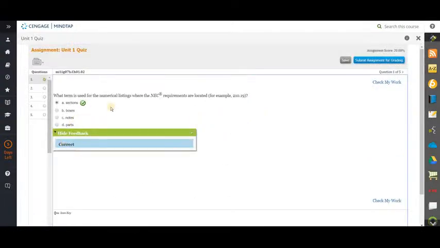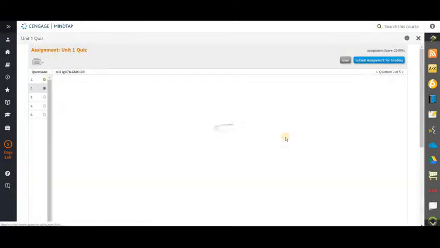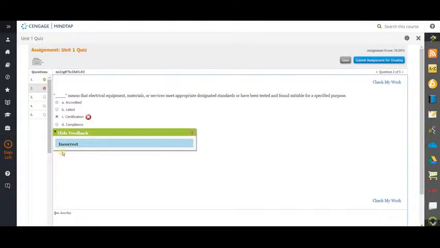Now, if I had gotten it wrong, let me show you what happens in our quizzes if you get it wrong. So let's go to the next one and get it wrong here. Blank means that electrical equipment, material, and service meet appropriate designated standards or have been tested and found suitable for a specific purpose. So is that accredited, listed, certified, or compliant? Well, we know it's listed, but let's click certified and see what we get. Okay, it's incorrect. You see that it's marked incorrect, and when you put your mouse over it, it highlights the information.